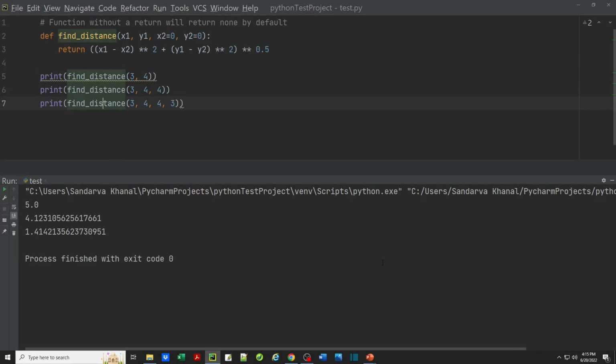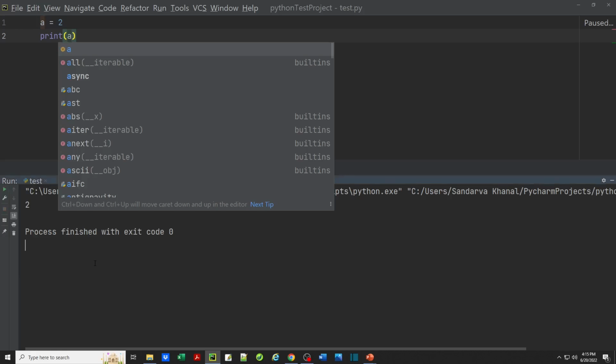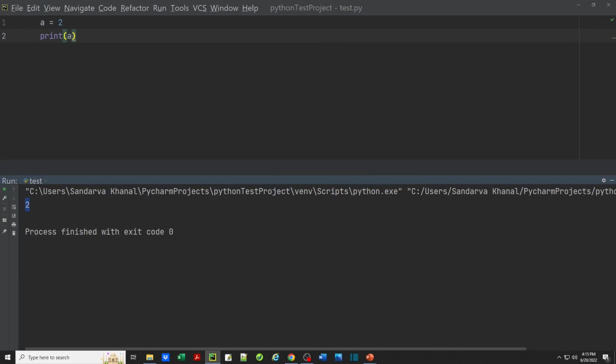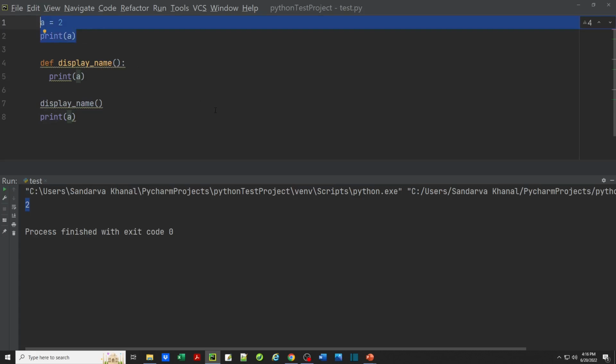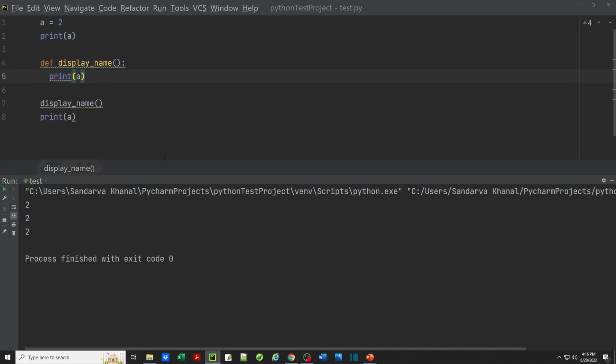A scope of a variable is a part of a code where a variable is recognized. To understand this, let's say a equals 2, and then I want to print that a. When I run this, it gives me a equals 2. In this example, variable a is recognizable in the main body of the code. In case of a function, a variable that is existing outside of a function has a scope inside the function's body as well. Let's run this and understand what that means.